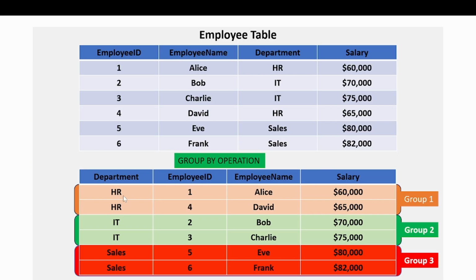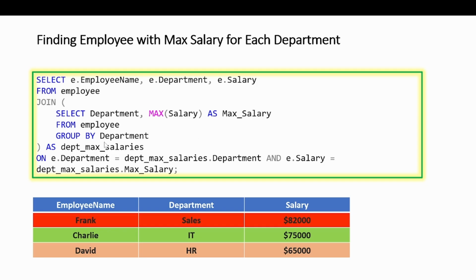When we group the data, we saw that for HR department, David gets the maximum salary of 65,000. From the IT department, Charlie gets the maximum salary of 25,000. From the sales department, Frank gets maximum salary of 82,000. So in our output table, we should get something like department is HR, then employee is David, and the salary is 65,000. Similarly, from department IT, it would be Charlie, and from department sales, it would be Frank. To get this, we can't directly use select department, then employee name. Why? Because employee name won't be part of group by, and we shouldn't include any column in the select statement that is not part of group by.